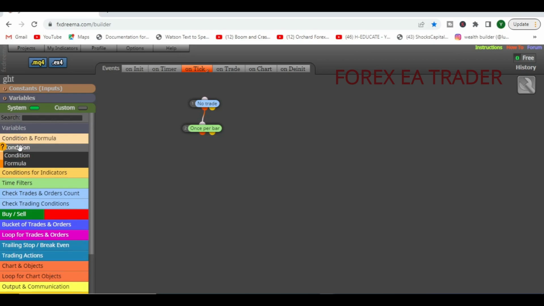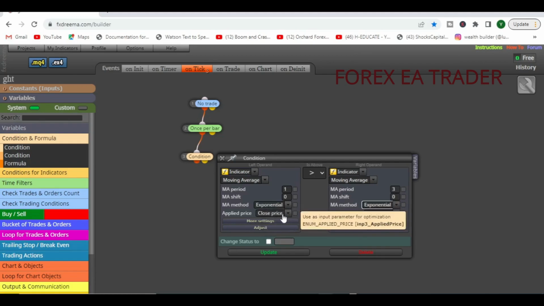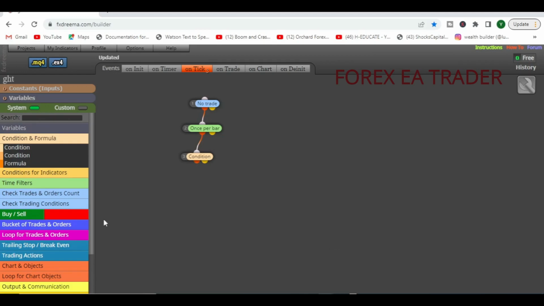So we go to conditions now, and we just drag and drop. Really, this is how we do it in FXDREEMA. Here we don't need to do anything really. We go into condition, and let's say we are just going to use a robot that trades moving average 1 versus moving average 3, because we want fast in, fast out, and we're going to use exponential moving averages. Applied price, we're going to use the close price. So this will be the condition for a buy. When moving average 1 is above the 3, we're going to look for buys.